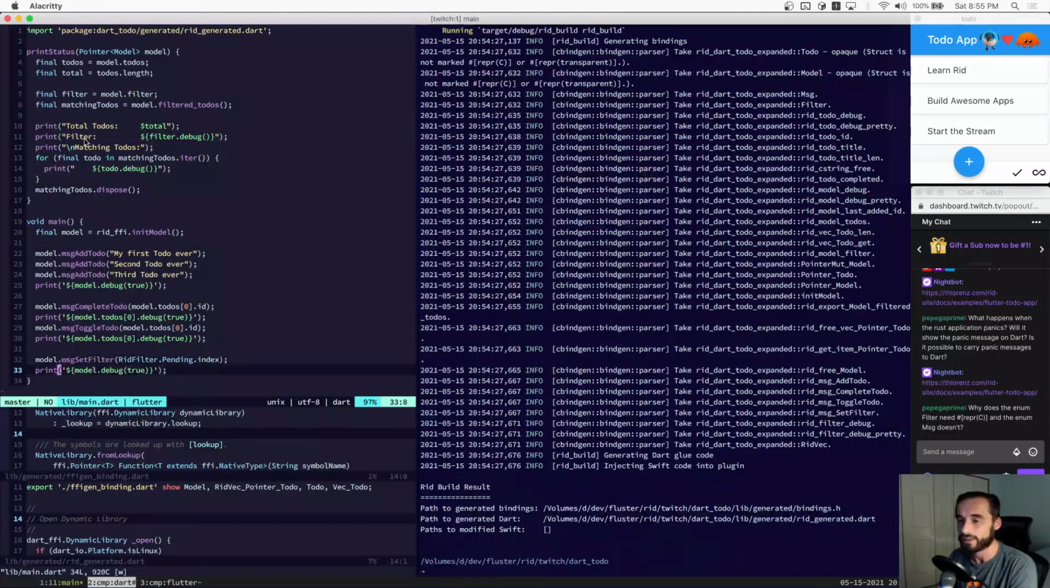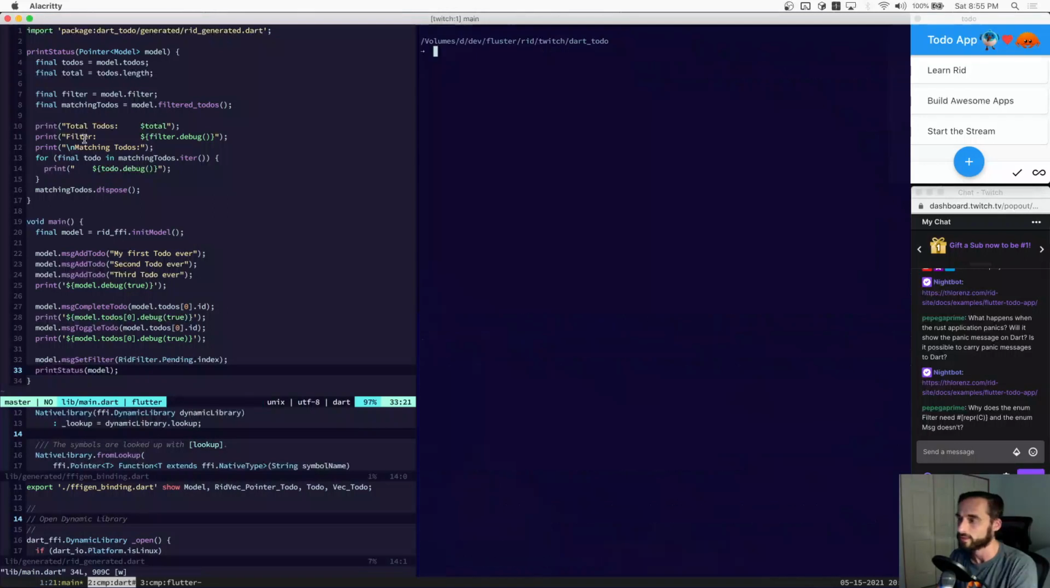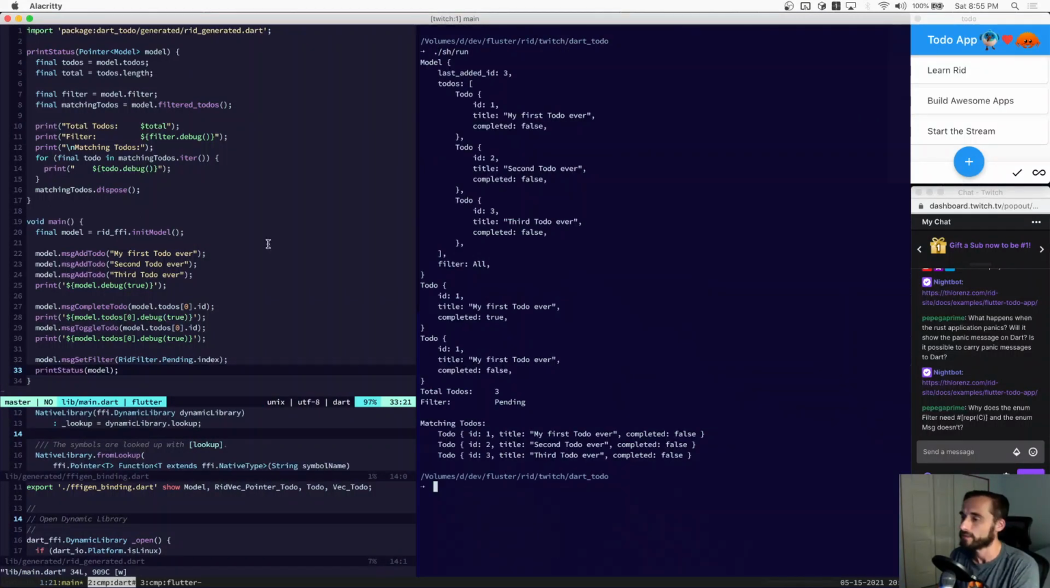And so now, instead of printing the model here, I'm just going to print status, and I just pass in the model. Then we should get a nice little output. So you can see here that we have 3 total to-dos. We have a pending filter, and all of them are pending, right? Because we toggled this one back, right?